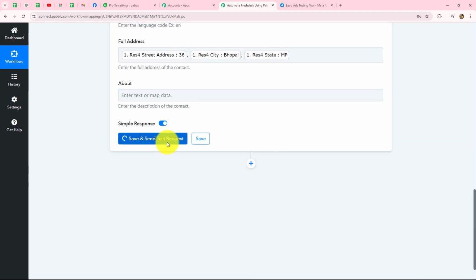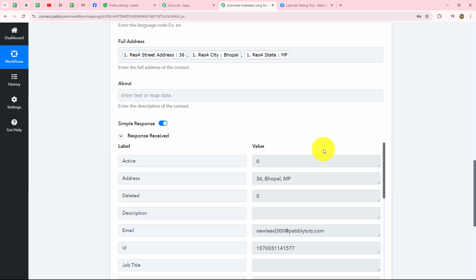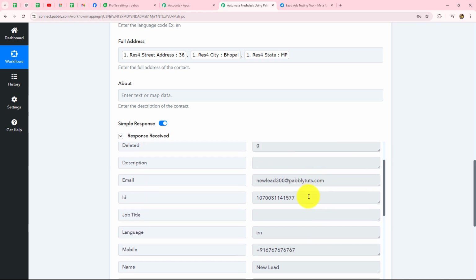I will simply click on the save and send test request button. As we have done that, you can see that a response is received. In this response, we have received all the details. Along with it, we have also received the ID of the contact. That means the contact is successfully added in our Freshdesk account.